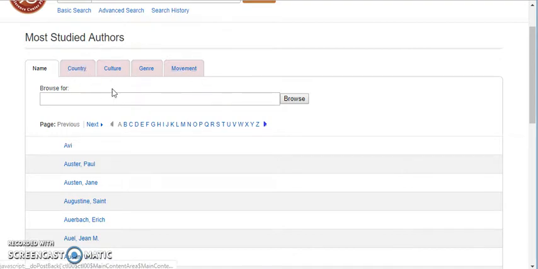Country would be where the author is from. Culture would be their cultural heritage, such as Native American or African American. Genre would be fiction or poetry. And movement would be literary movement, such as the Beat movement or magical realism.